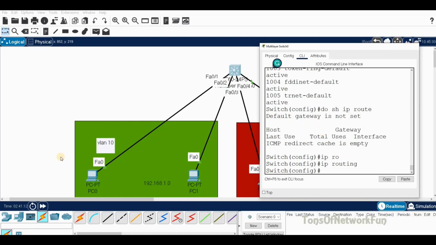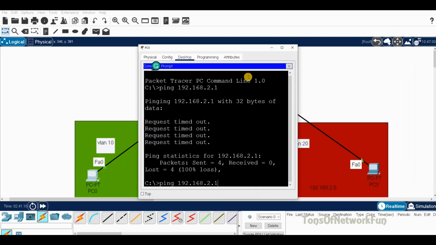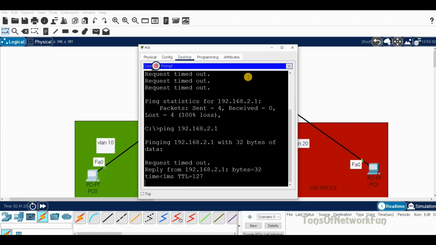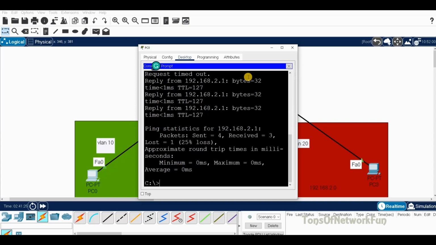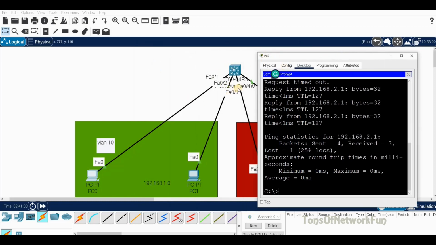Now if I go back to my command prompt and try to ping, it's going to ping because IP routing has been enabled. It's doing the ARP request, and here, as you can see, we have the reply from 2.1. So ensure that we enable IP routing on the layer 3 switch. After all the configuration, if you go to ping and it's not pinging, this last crucial step is missing, that is to enable IP routing.